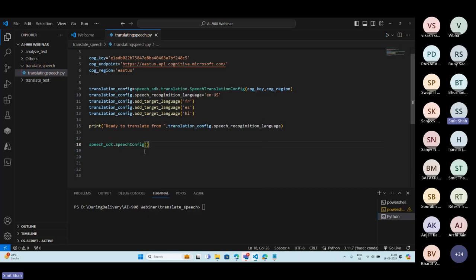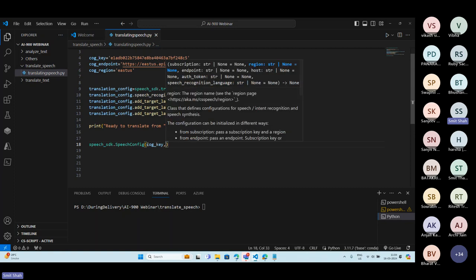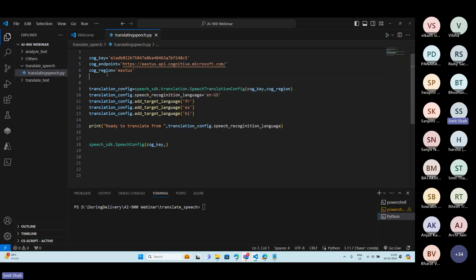Over here, I will say that I want to access a resource whose key is saved in my code. So I'll just pass that key. But that resource is created in which region? So I'll just go ahead and pass that region over here also. And this progress, I'll just go ahead and save it in a variable.